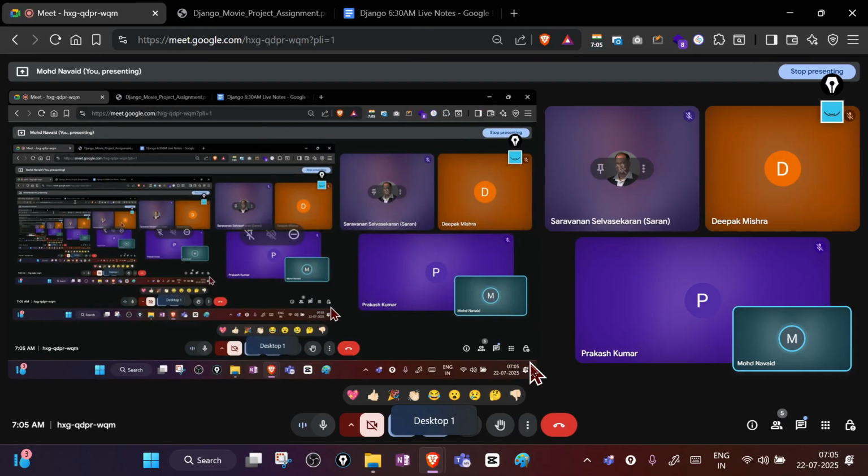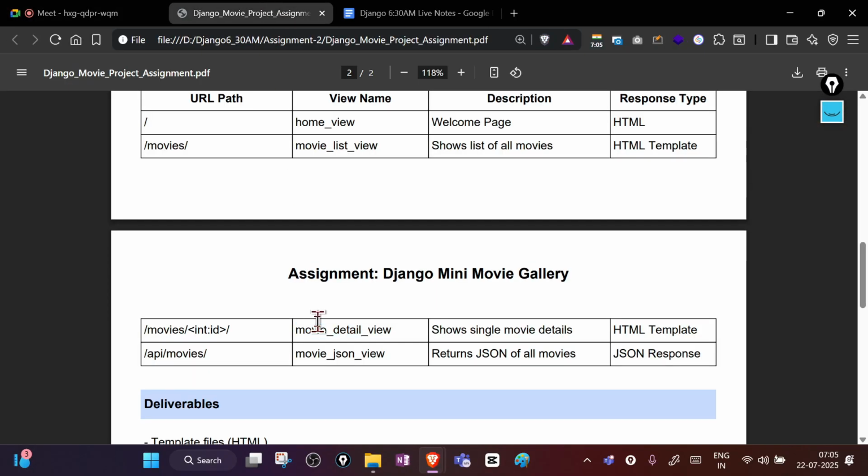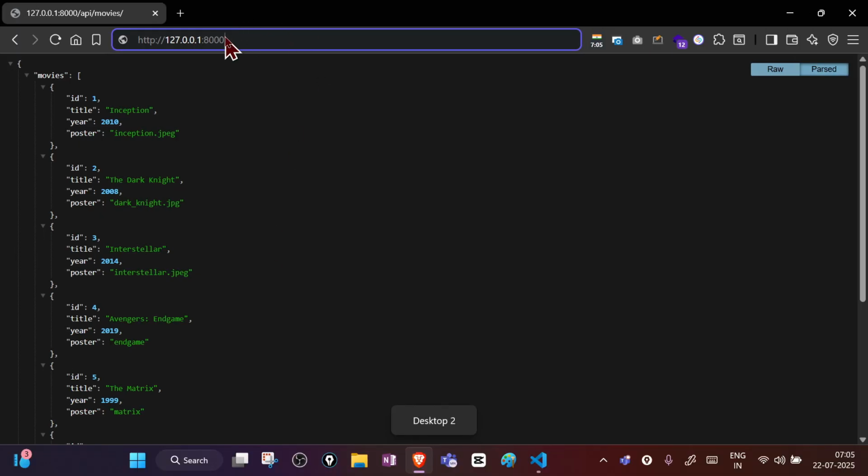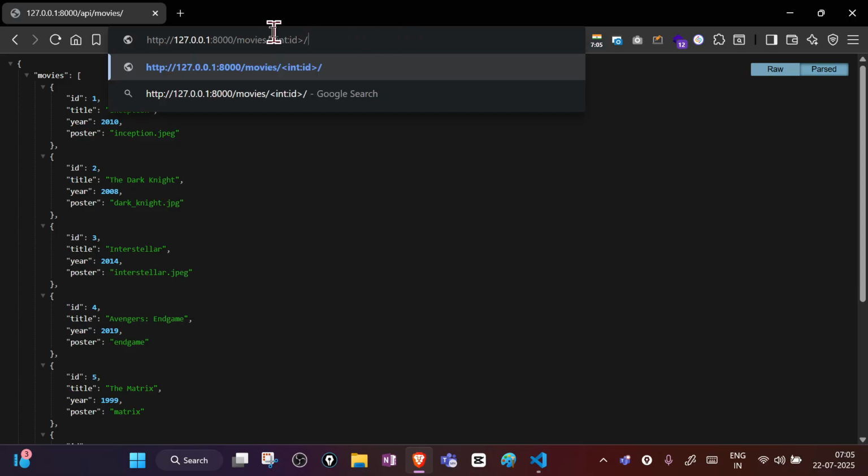Okay, so we are going to check this endpoint. Okay, so single movie detail. So we have to write it here. Okay, so integer ID means we can write the ID number.